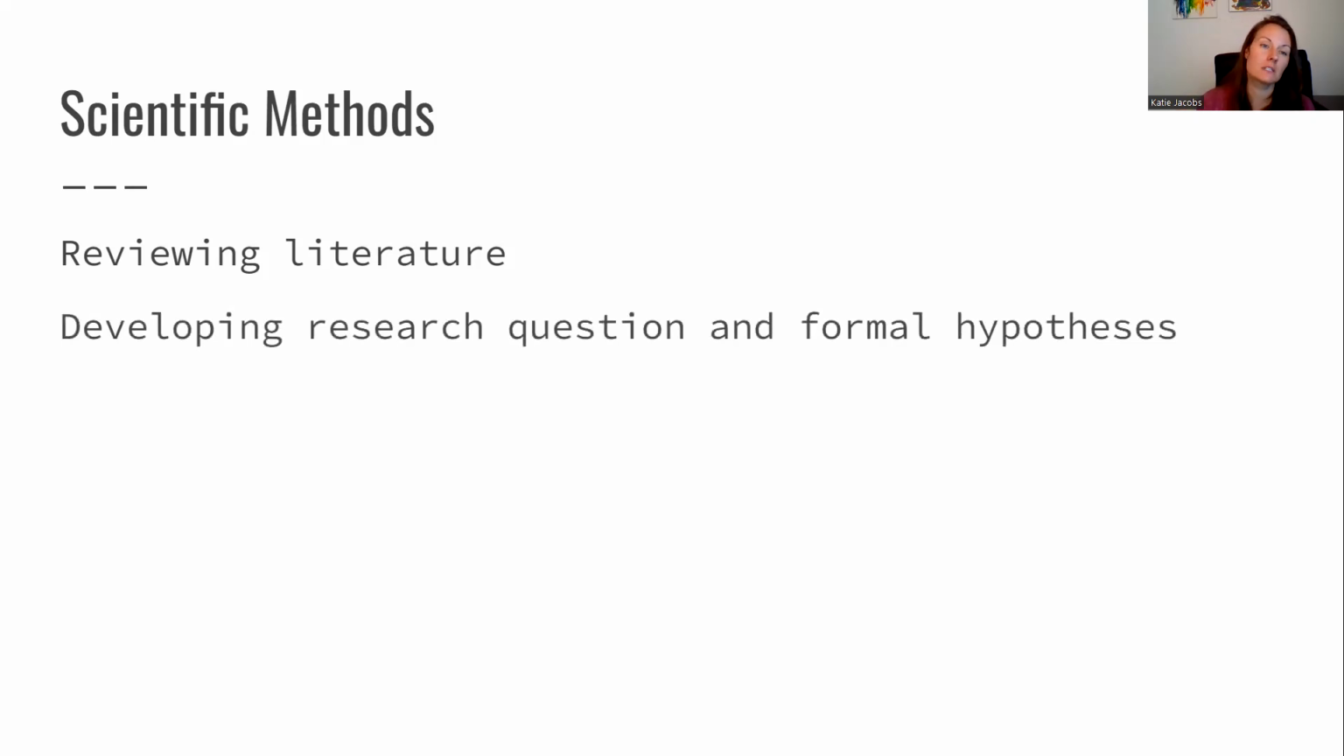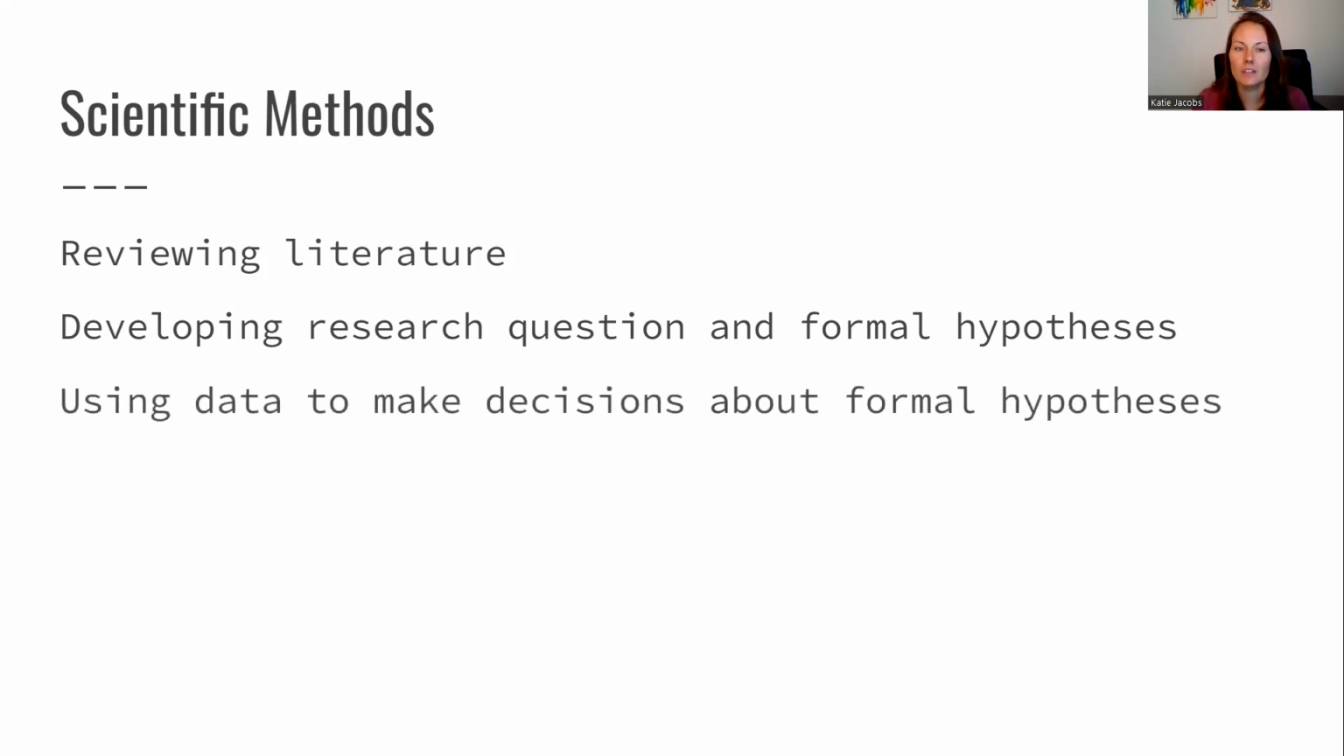So then you would take the information that you gain from reading the literature and develop a research question, which is answered by either your research or your null hypothesis. So you'll formally write those hypotheses. And then you'll use data; you'll collect quantitative data. Some people do qualitative, which is a little bit different, but we would take data and then make decisions about those formal hypotheses that we created. And then you report your results.